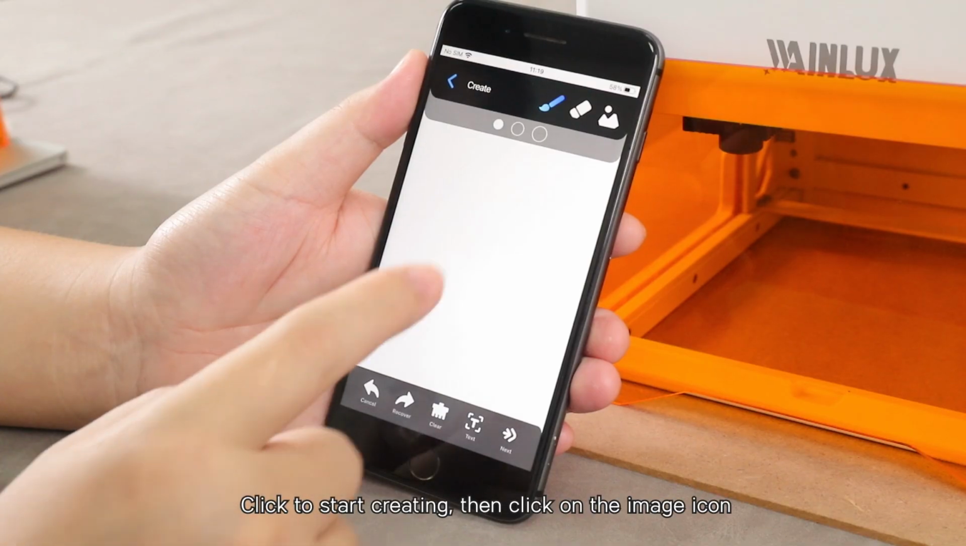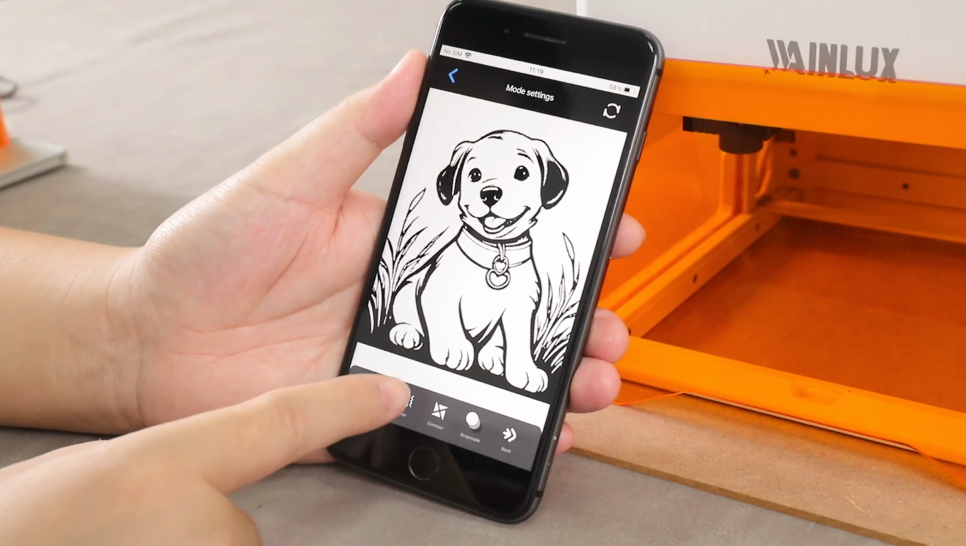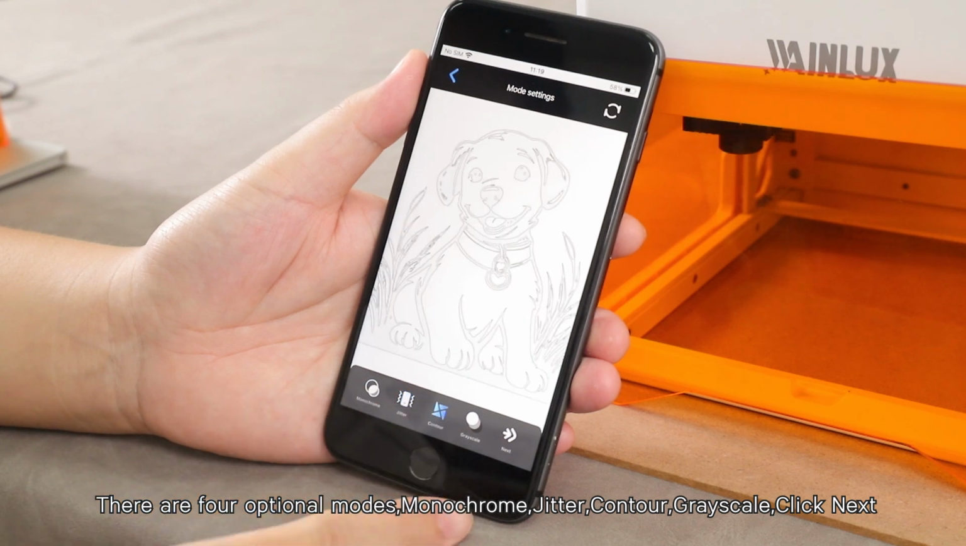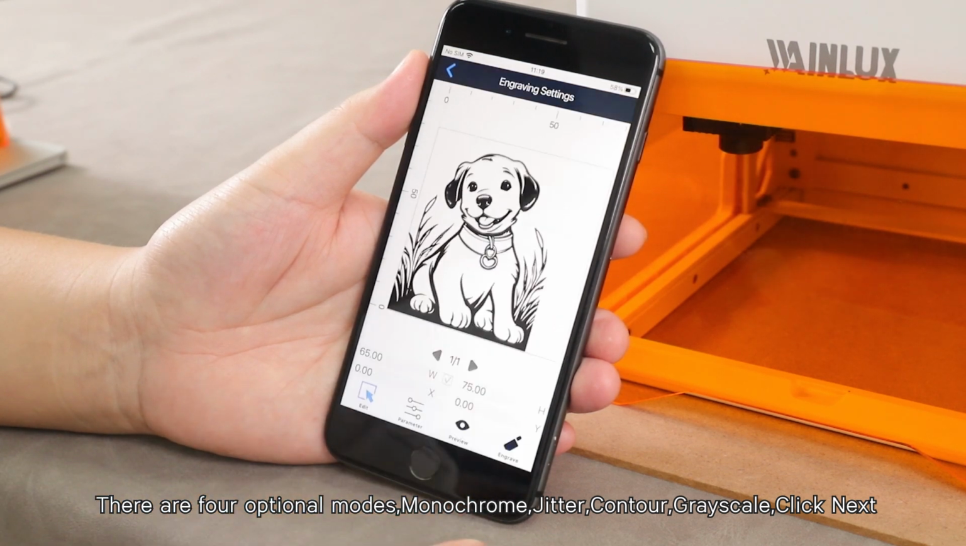Click to start creating. Then click on the image icon, load a picture from your phone and click next. There are 4 optional modes: monochrome, jitter, contour, grayscale. Click next.